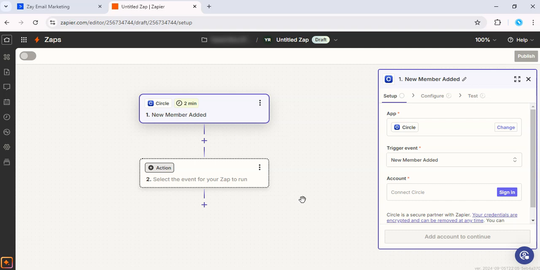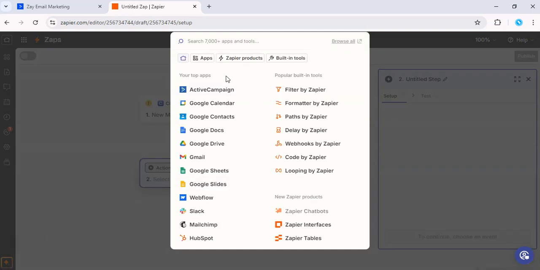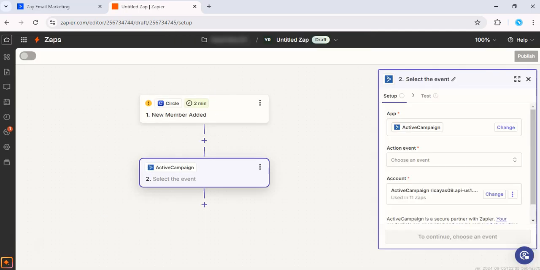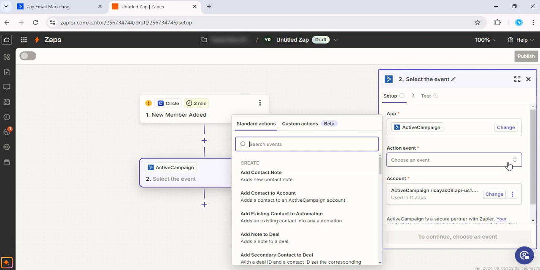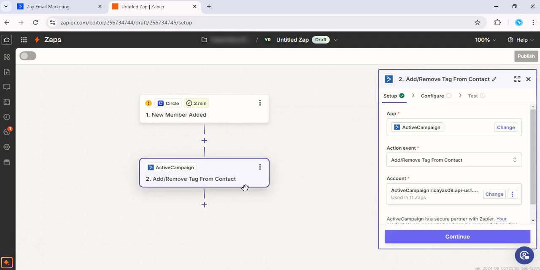ActiveCampaign. So next, we're going to set ActiveCampaign as the action app. ActiveCampaign. There we go. All right, so from here, you can decide what happens. Maybe you want to tag them as a community member, add them to a welcome email sequence, or even send them exclusive content. So let's just add a tag here. There we go. Also remember to sign into your ActiveCampaign account and your Circle account as well.